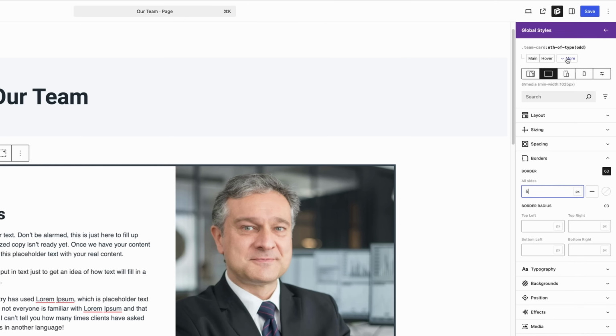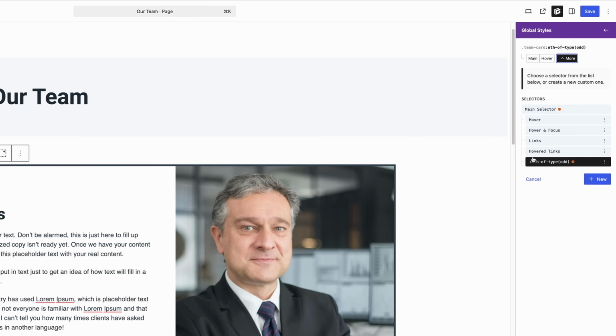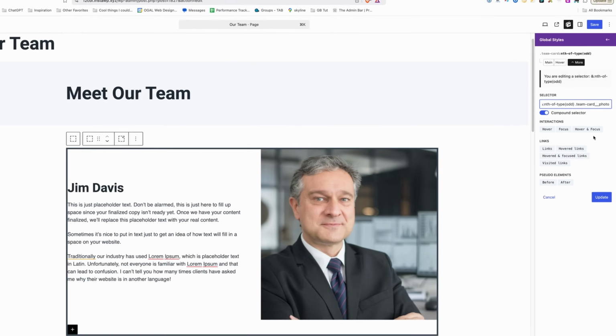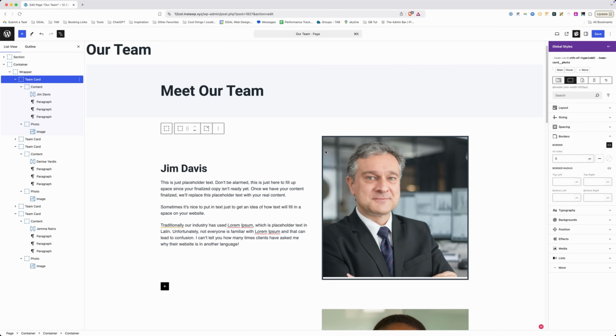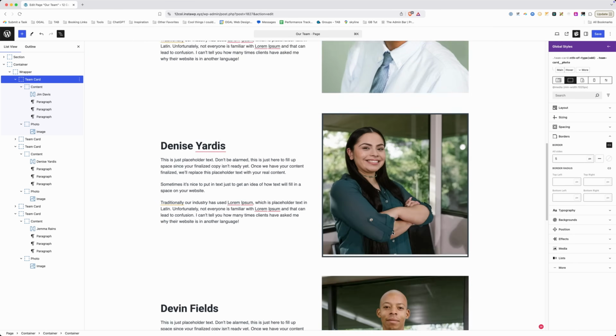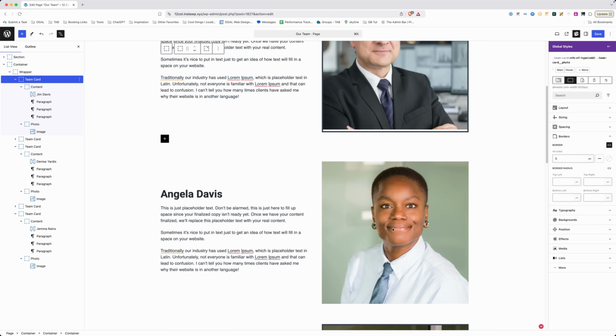So instead of doing nth-of-type odd, let's go back in here under more. Here's the selector that we created. We're going to click on these options and click edit selector. Here we have team card, which is just represented by this ampersand symbol, nth-of-type odd, and what we want to select inside of that is actually the wrapper around our photo, which if we remember was team-card__photo. So now if we hit update, we can see this black border that we've added to the selector is only on the first image, the third image, and the fifth image, which is perfect.